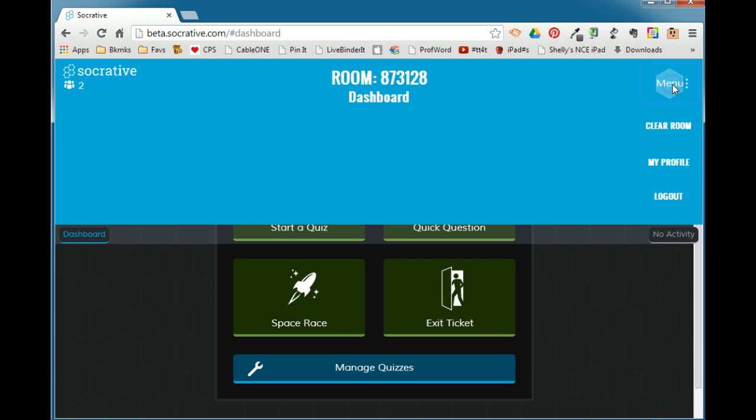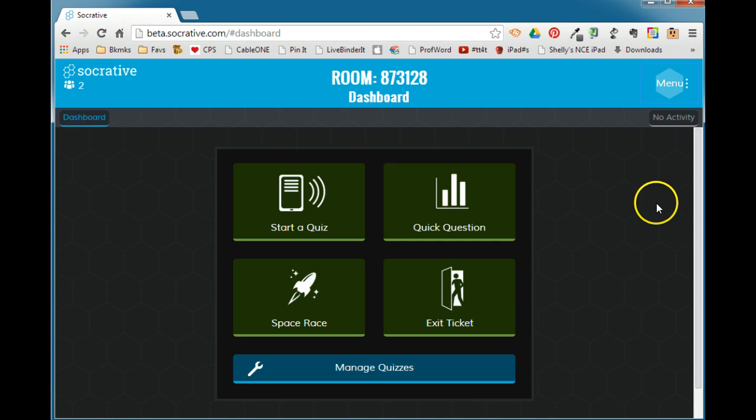I can access the menu, and through the menu I have some different options. I can log out of my account. I can access my profile, which will allow me to change my email address and my password that is associated with Socrative, or I can clear the room. So at the end of the period, if you have students who forget to log out of Socrative, you can actually control that from your dashboard. You can click Clear Room. That'll automatically log everybody out, and then your classroom is set up and ready for the next group of students to come in. We'll go ahead and click Menu to collapse that.